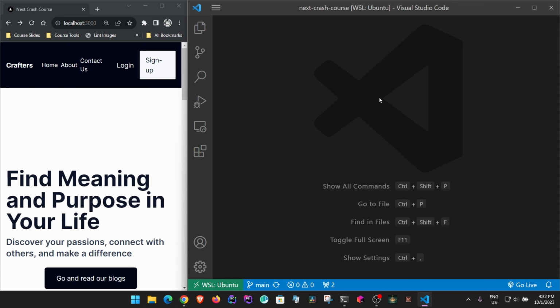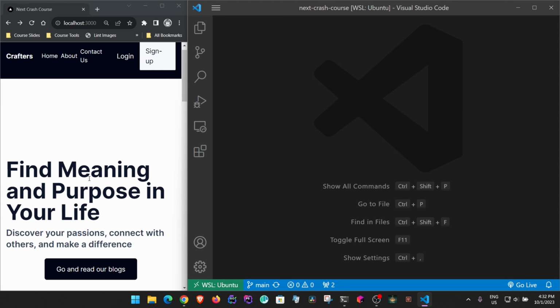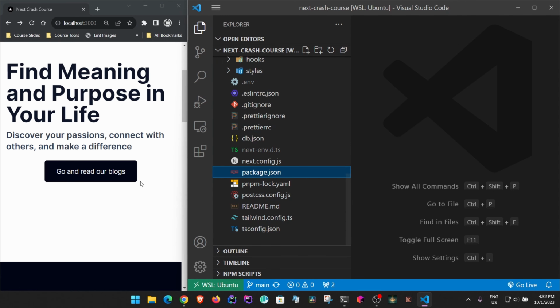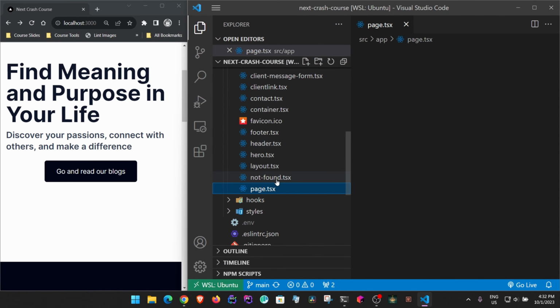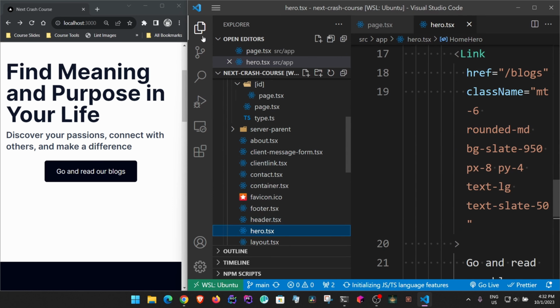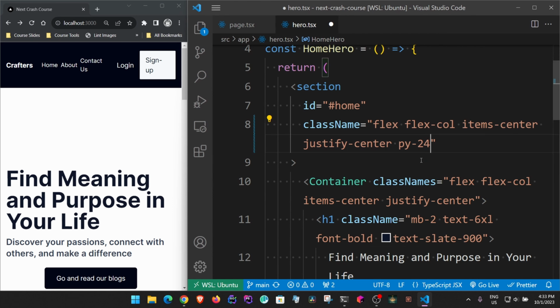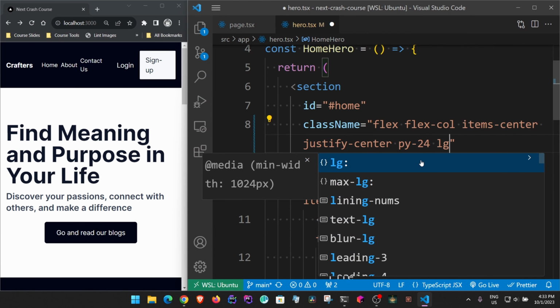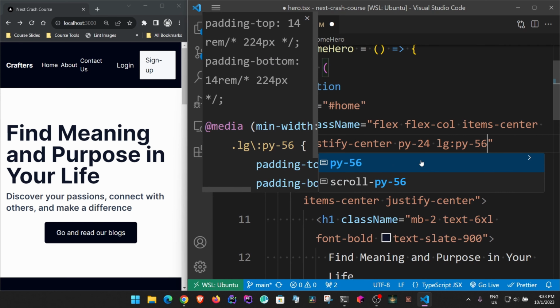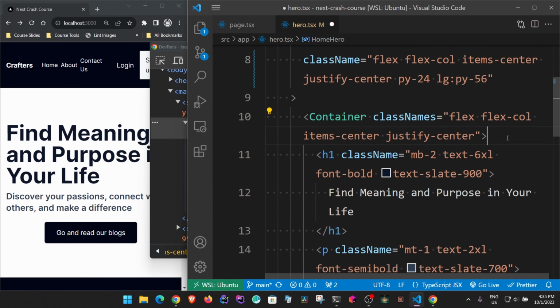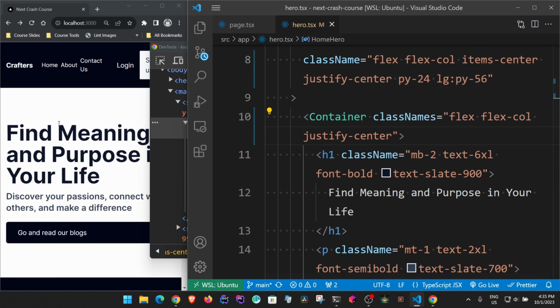So the first thing that we have to do in order to design this for the mobile responsiveness is this thing. I want in mobile this button to be right here. So I will go to this page in this hero section and will say 24, and this looks good. In LG, py equals 56. Because we are using the flex column, I have to remove this item center, and then it becomes like this.